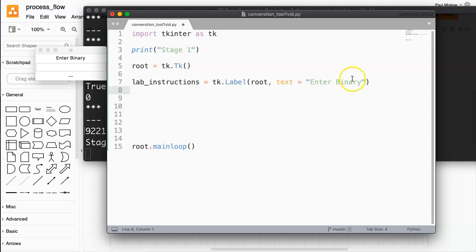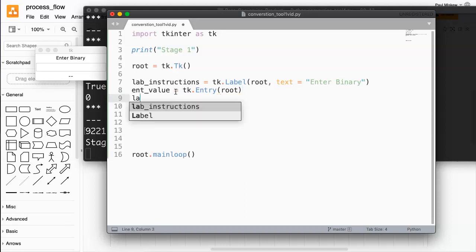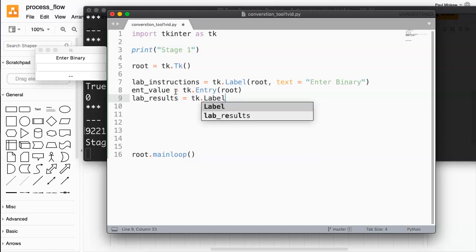The next widget I want, we have this first label widget, we want the entry widget. So I'm going to say ent value, and I like to do this where all my labels I put lab, all my entries I put ent. It doesn't matter what your convention is for the most part, as long as you're consistent. I'm going to say tk.Entry, and all I have to do here is attach it to the root window. There are no named parameters. The last thing I want is a label with my results, and that's going to equal tk.Label. So we're going to construct another label, put it in the root, and then the text is going to equal, and I'm just going to make it dash dash.